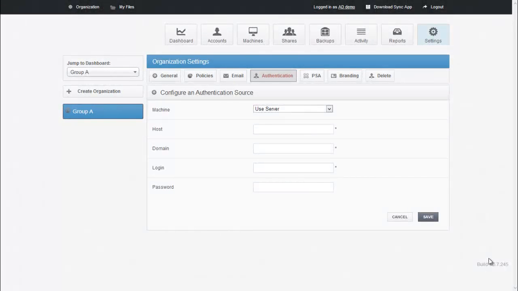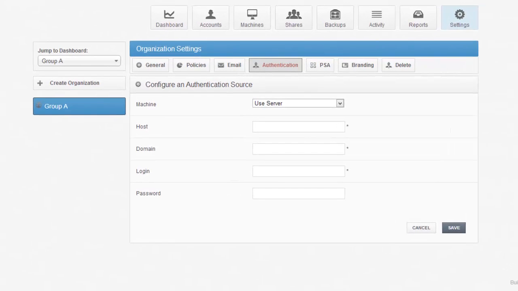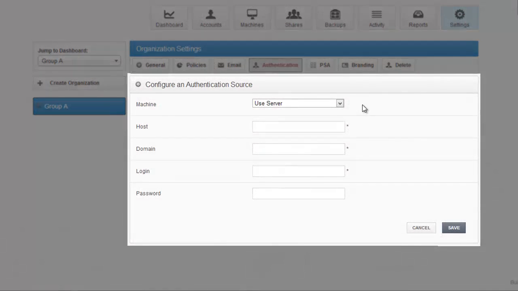In this video, we'll show you how to integrate with Active Directory. To navigate to those settings, select the Organization, the Settings tab, and the Authentication button. There are two methods to authenticate with a domain controller, the Use Server method and the Machine method.